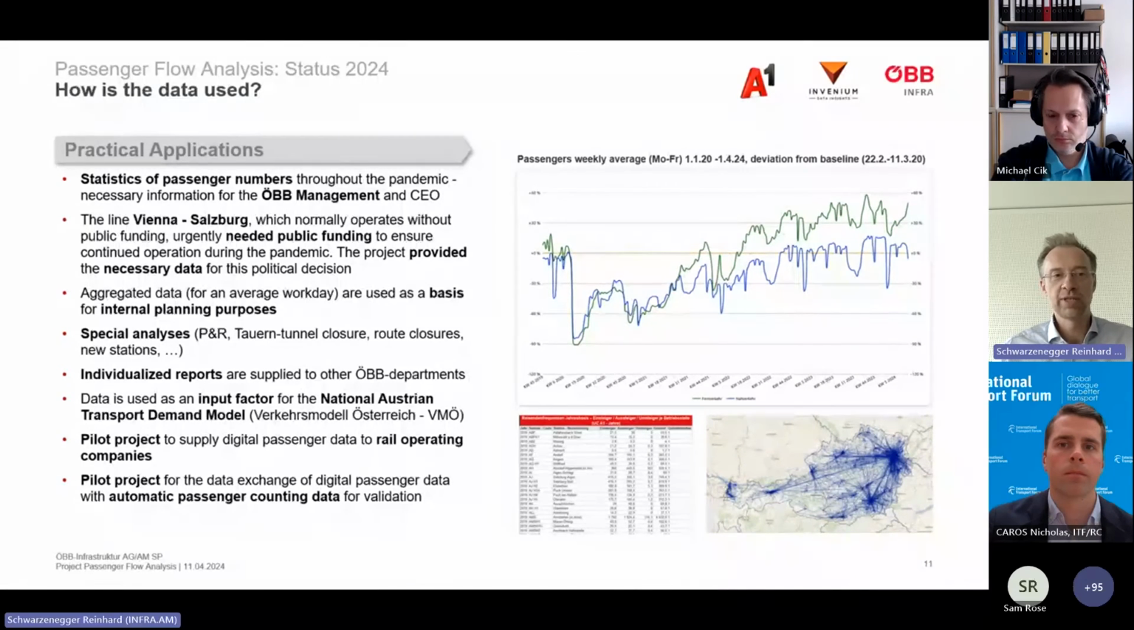And we have a pilot project to get automatic passenger counting data for the validation of our manually counted data, and also with the mobile phone data. This gives us more options to validate and to improve the algorithm.